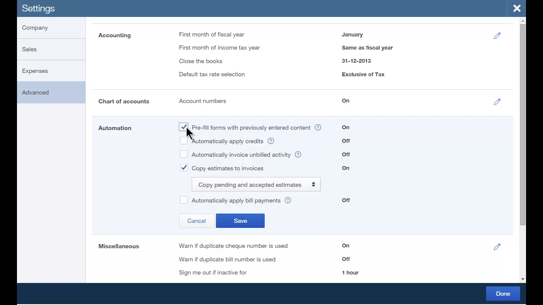Pre-fill forms help speed up the data entry. We recommend unchecking Automatically Apply Credits. Clearing this option lets you apply credits against the invoices of your choice instead of QuickBooks doing it for you. If your client wants to copy estimates to invoices, select the checkbox. It's also a good idea to clear the Automatically Apply Bill Payments option. Click Save to finish the automation settings.